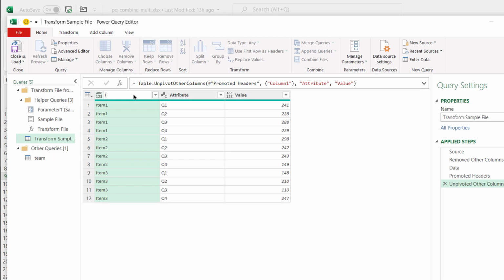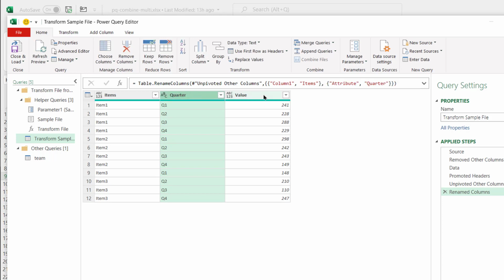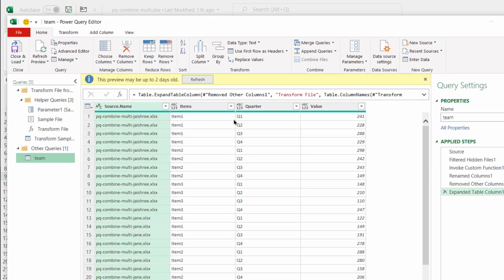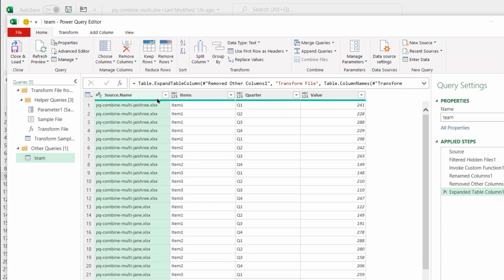And make this items. I'll just give it a proper title or a more recognizable title, items. This is the quarter. And that should be it. And value, I'll keep that as is. So now when I go into the query, the output query, you can see that all the transformation has been done. Let me refresh this. The transformation has been done, and it's brought in the source name of the file. And all I need to do is maybe make this a little bit more readable.